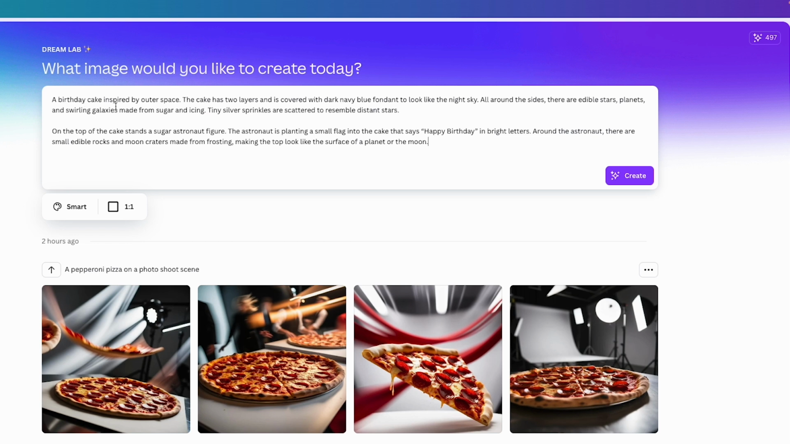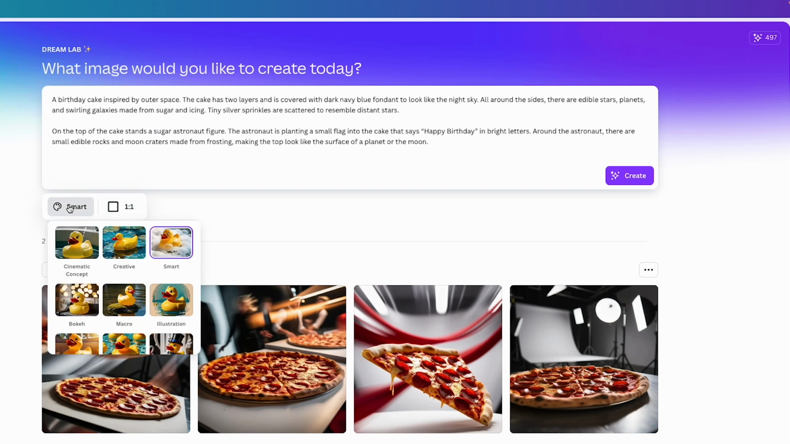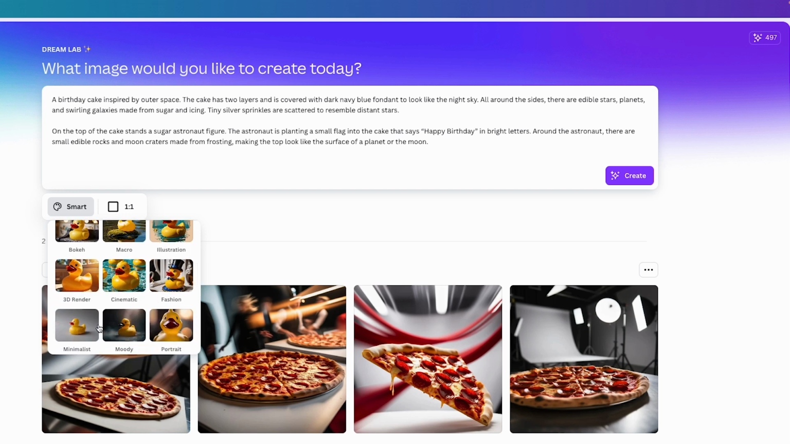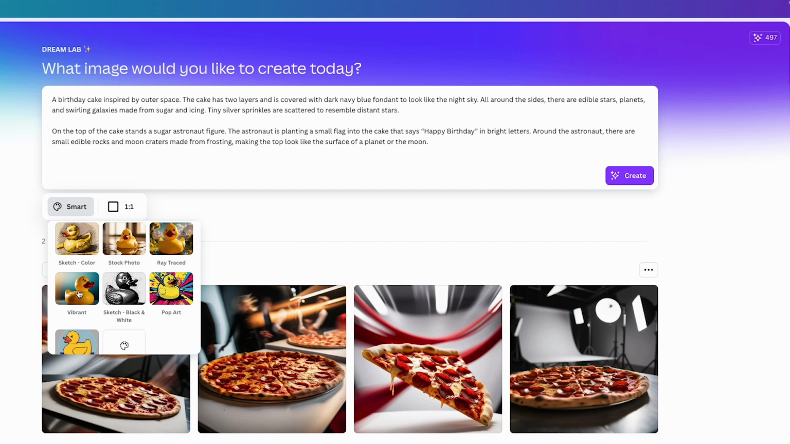Basically, I want to generate an image of a two-tiered outer space themed birthday cake topped with a sugar astronaut planting a happy birthday flag. Then pick the image dimension that fits your project. I'll stick with the square format and select a style preset. There are lots of different options here. I'll choose the vibrant style for now.